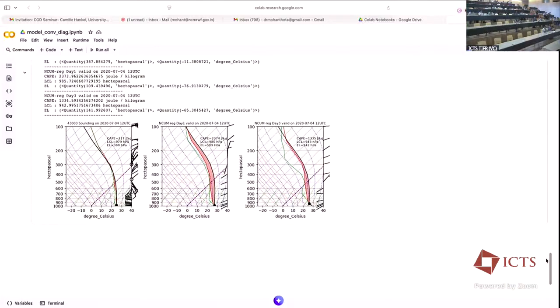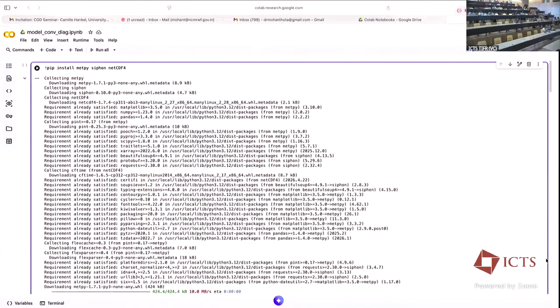So sometimes CAPE calculation is based on parcels that come from a different model level as well, right? For example, a parcel can start from the surface, or the CAPE calculation can be based on the mixed layer parcel mean properties. That can change the CAPE value as well. So here in this code, the CAPE is computed based on the lowest, surface parcel. For all the observations and the model, it is taken from the lowest parcel.